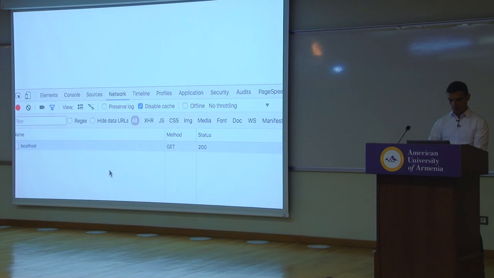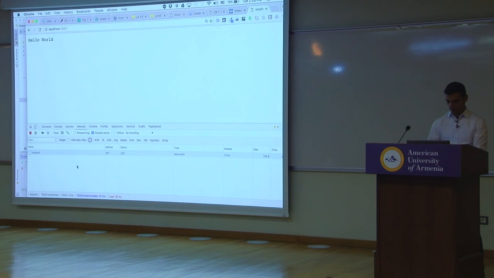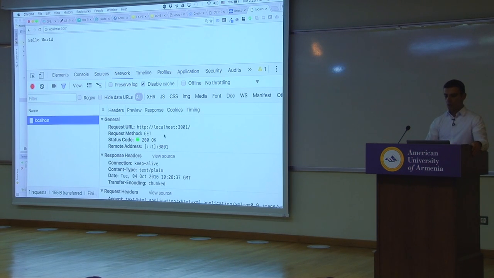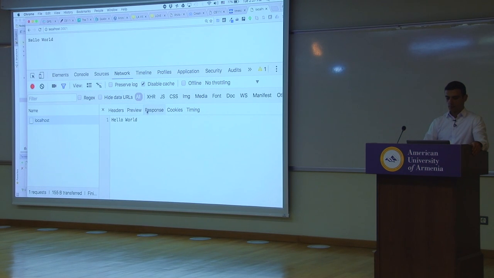So you see here, a request was made using HTTP as a protocol to this address, which is localhost, to the port number 3001. How? Well, I simply wrote localhost 3001 here and hit enter. That's it. That generated a GET request to this address, right? Okay, and the response was text, hello world. And when the browser got that text, it drew it, which is why we see hello world inside the browser.